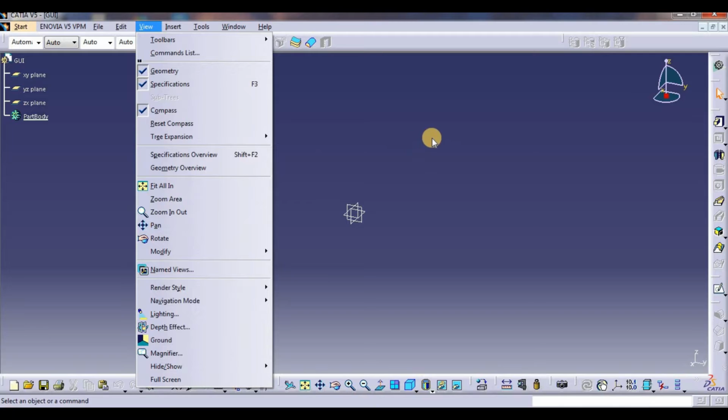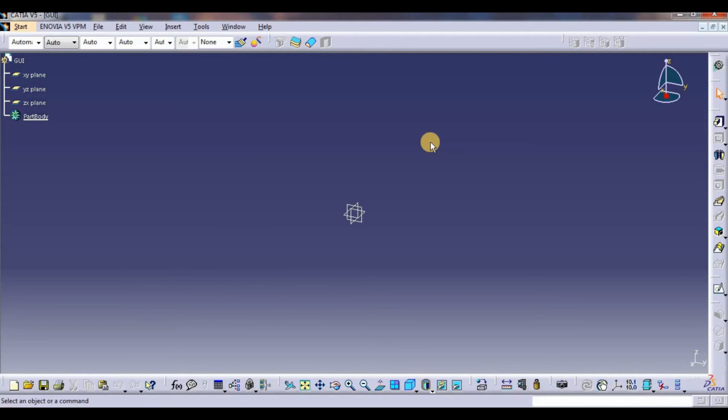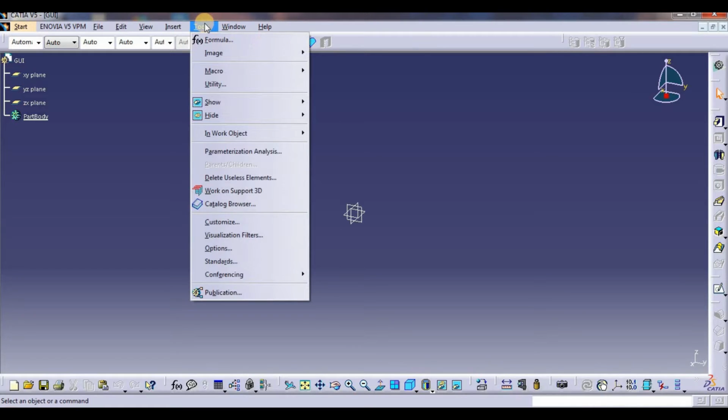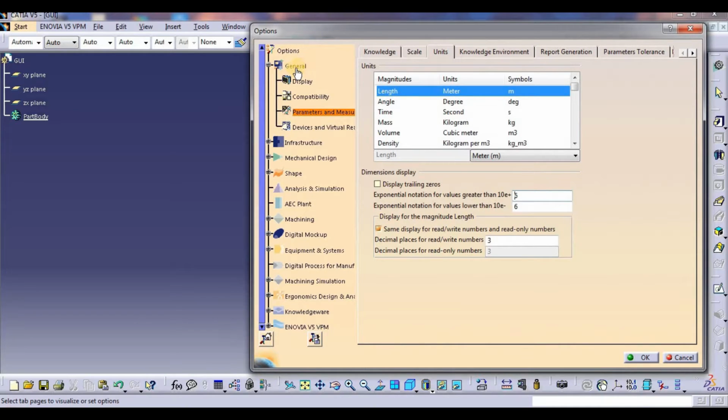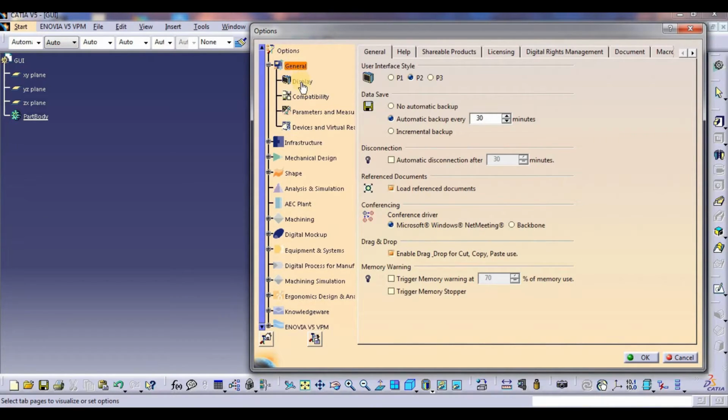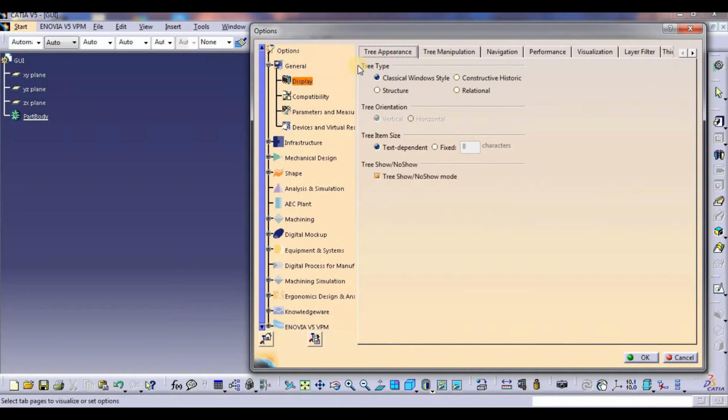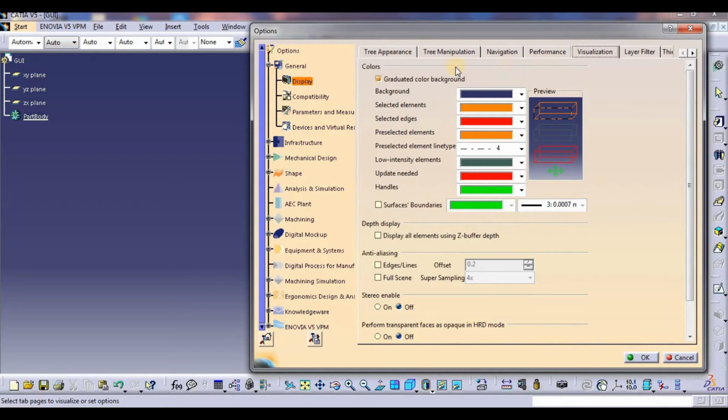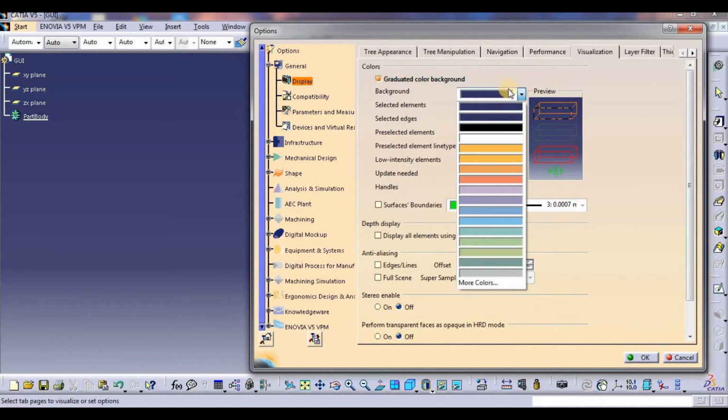So in this, how to change the background settings of CATIA, go for the menu bar. In that menu bar, you can select tools, then options, and in options, general. In general, you can go with display. In this display, you can go for visualization. In this visualization, you can go for background settings. So here by default CATIA will select a blue color, violet color. You can go with any one of the colors.